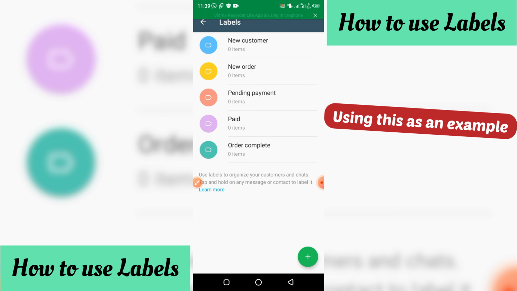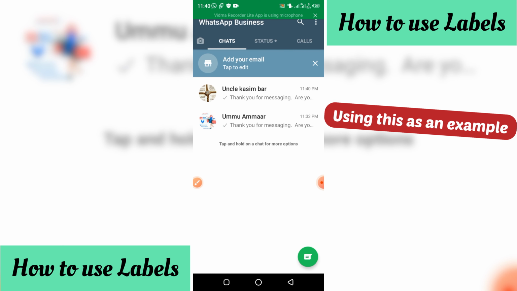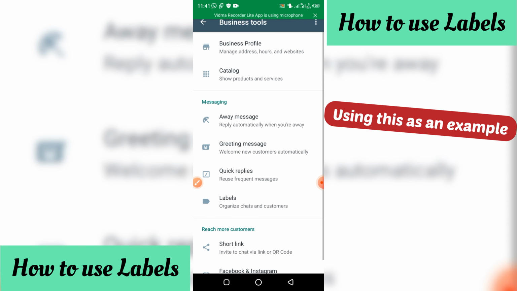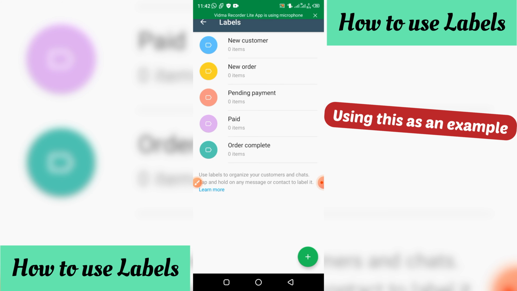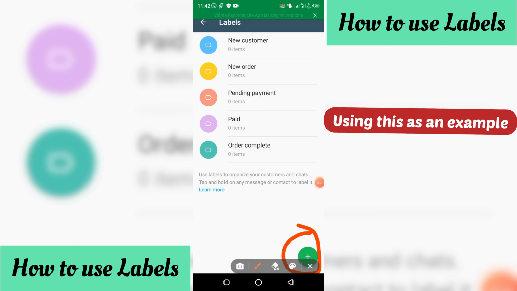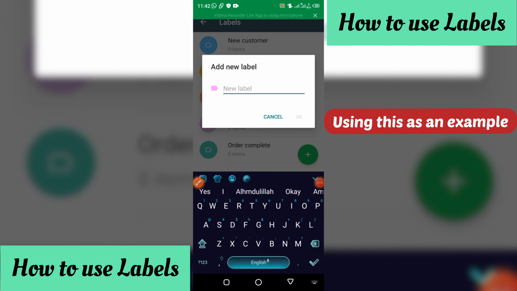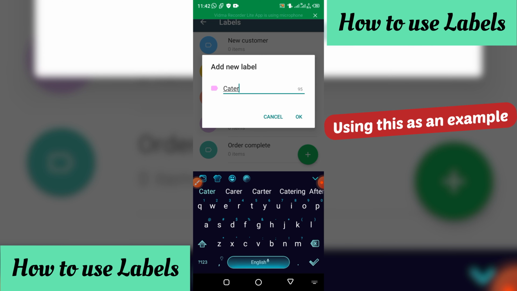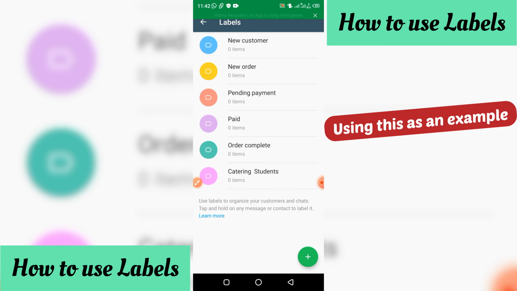So go back. Let's say we have more people to group into different places now. I can create a label, and I can also add people into the label. I'll click on label. Let's say I want to create a label now. I'll click on this plus button. Once I click on it, I will be able to create a new label. Let's say I want to say this person is my catering student. I can say catering students. Then I can click on OK to save it.